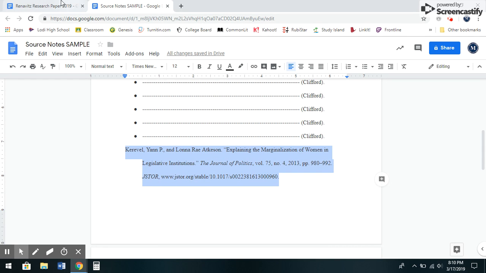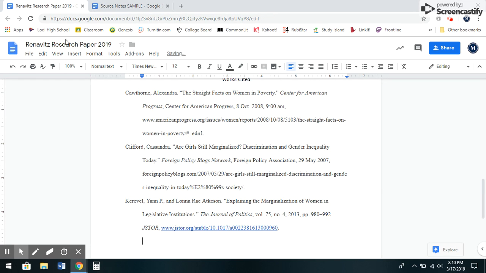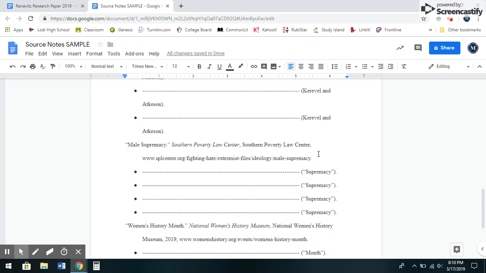If you added a source after you did your source notes, please make sure that it also appears on the works cited page.